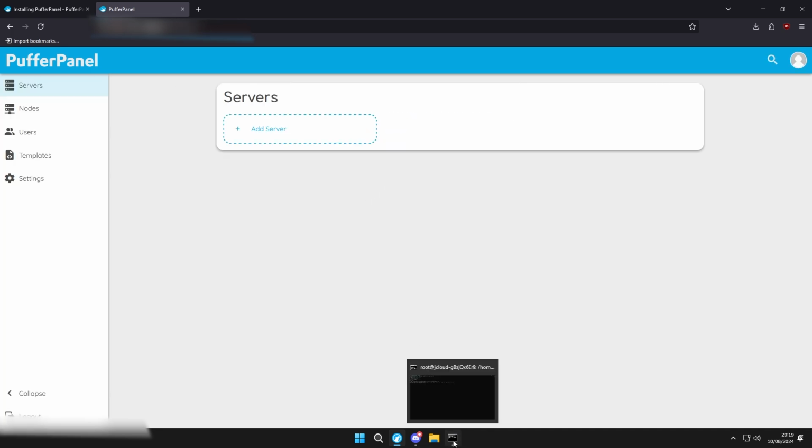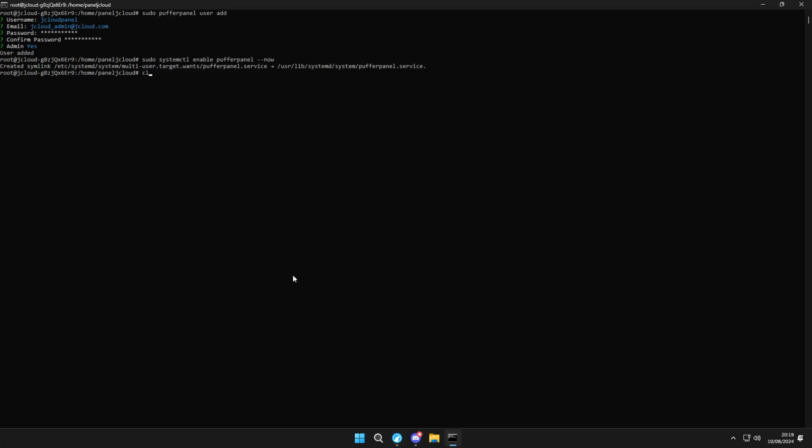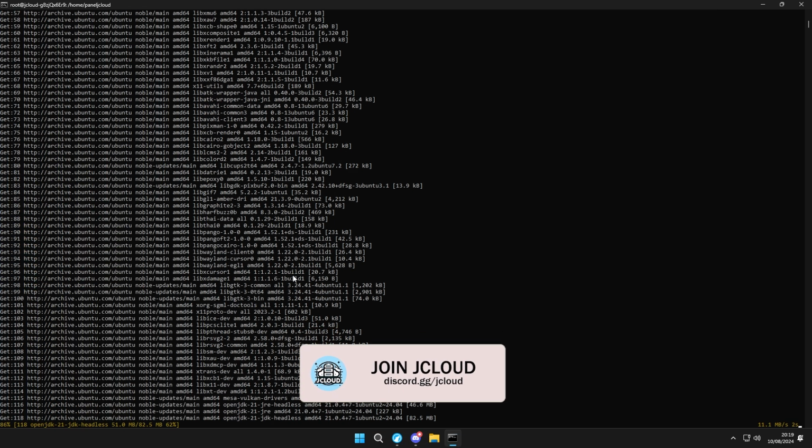Now, let's go back to our terminal and we are going to install a specific version of Java to ensure that our Minecraft server will function as expected. We are going to type apt install openjdk-21-jdk. This can take a minute to install. Let's speed up this part.